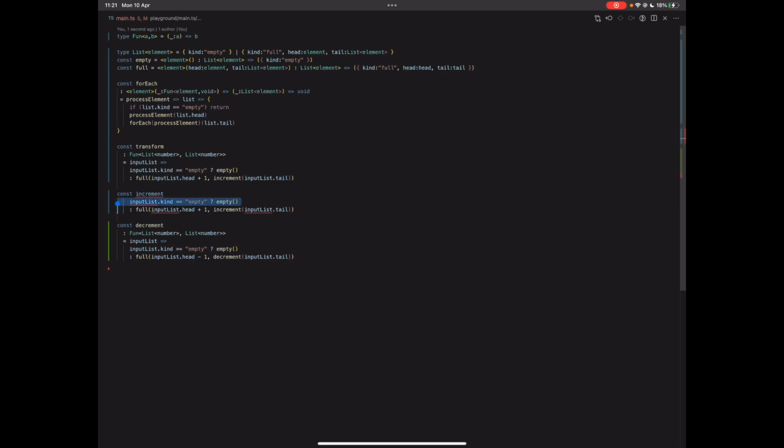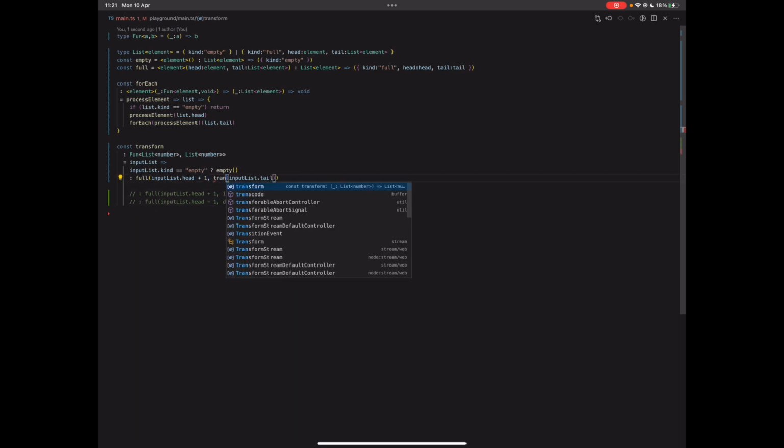The input is the same. The check for empty is the same. Everything is the same. The only thing that's different is what we do to the head. This is the only thing that's properly different. So we want to be able to capture the fact that sometimes we want to add one, sometimes we want to subtract one. Every time it's different.